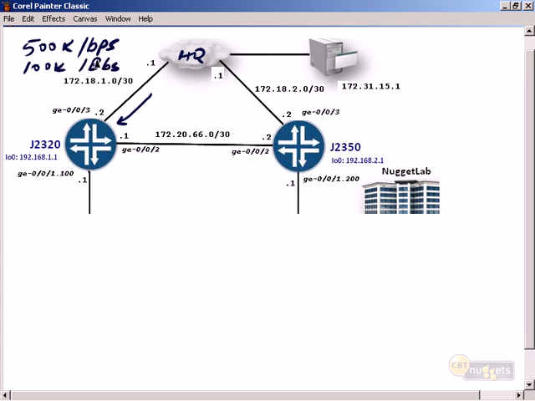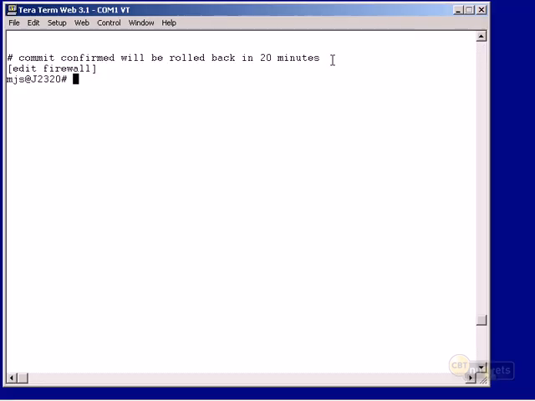So let's go ahead and go over and configure this that we're ultimately going to apply to this interface ge-0/0/3 unit 0. As you can see, I have a commit confirmed to roll back in 20 minutes because I don't really want to apply this configuration.